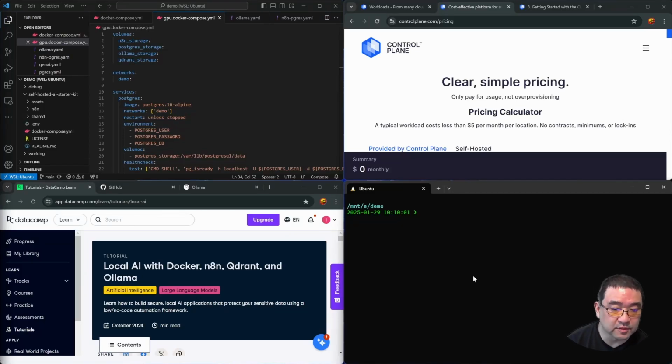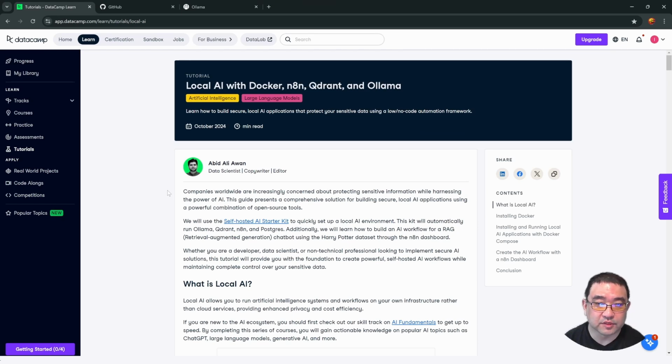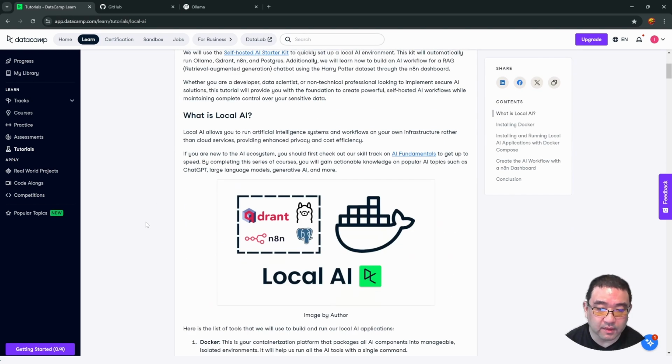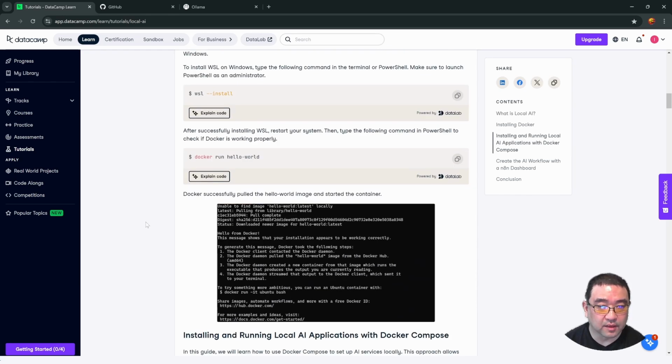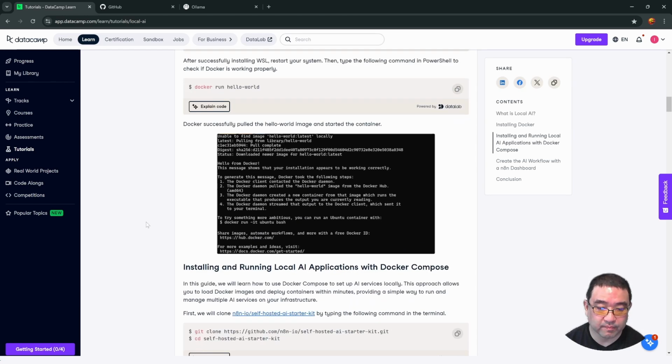Today we're going to be deploying generative AI with RAG in ControlPlane.com, which is a multi-cloud platform. I'm going to be using this DataCamp tutorial, deploying n8n, Qdrant, and Ollama. The tutorial uses Docker, which is great. I'll put a link to this tutorial in the description.